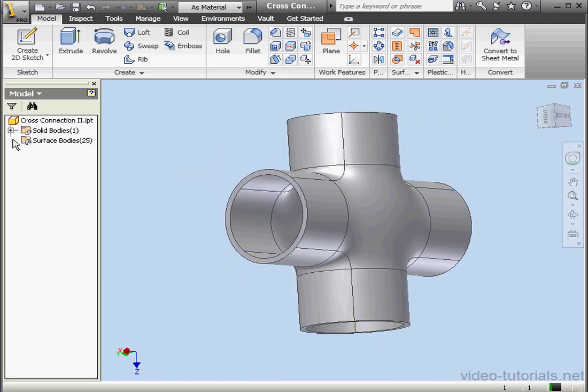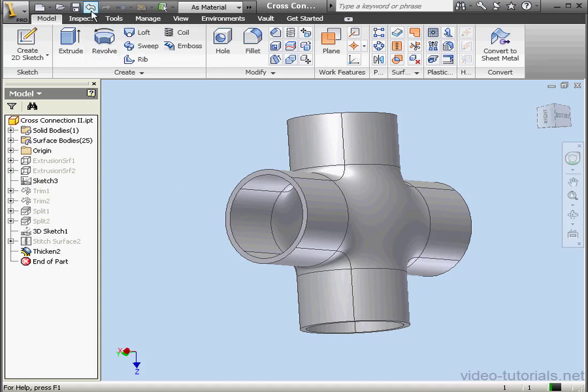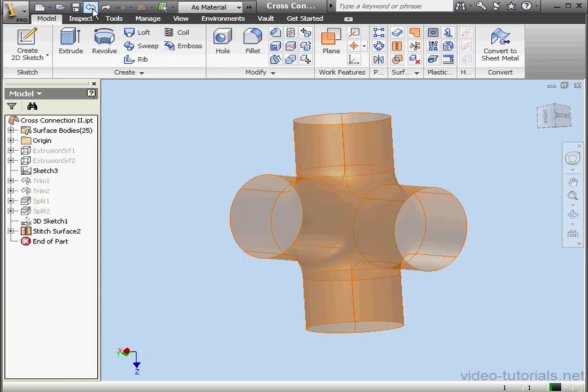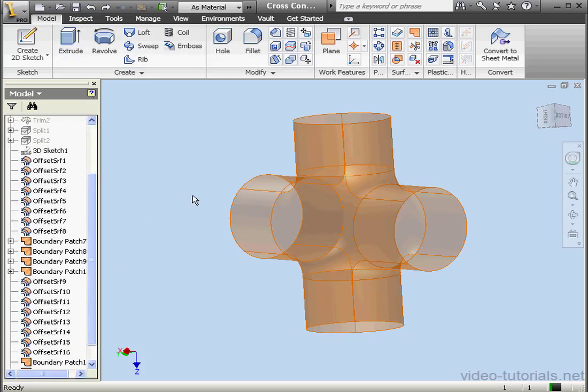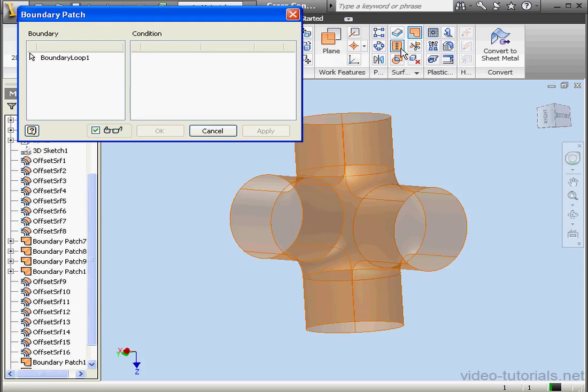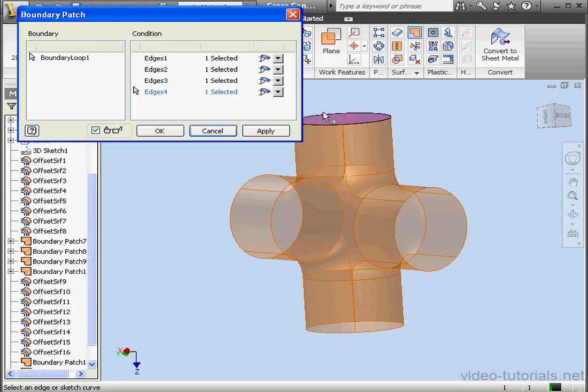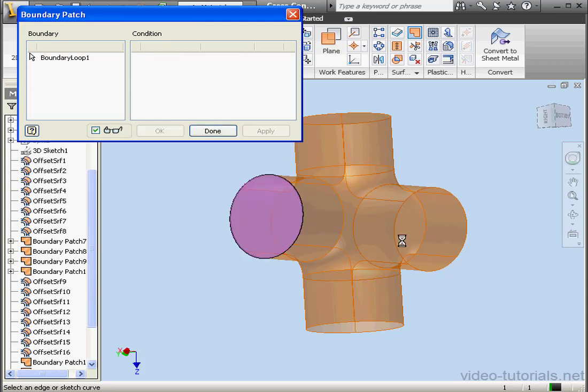Okay, let's see how we can build this feature a different way. Let's undo. Undo it again, and undo it a third time. I'm going to see how we can get the same results for this cross connection using the shell command. Let's select these 4 edges. Click Apply. Same thing over here. Apply. Apply. And last one.